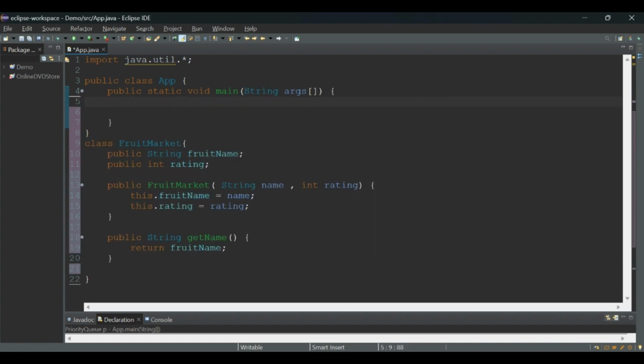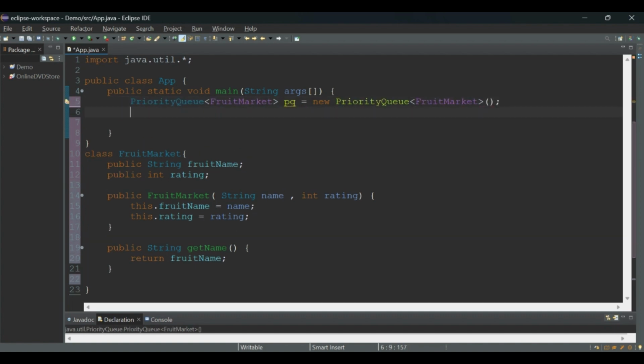Now we'll create a priority queue object of our custom class type. So here in this case, we have a custom class type of priority queue, and there's no way natural ordering is gonna work. So here we have to explicitly define how the priority for the custom class object should be set. To define the custom priority, we have to use the comparator interface and override the compare method.